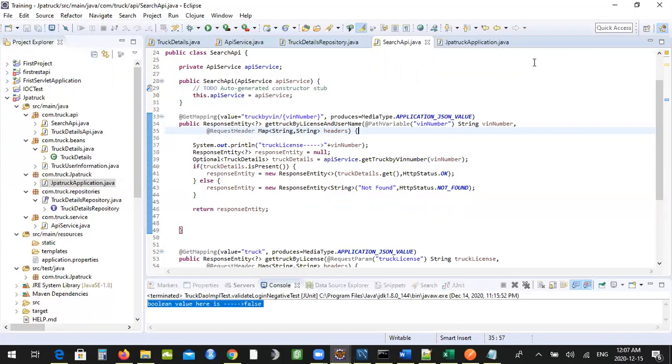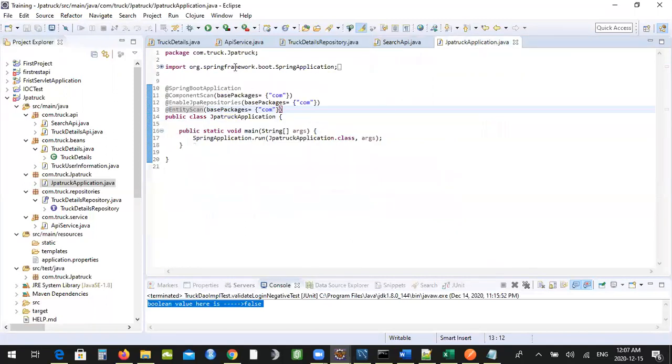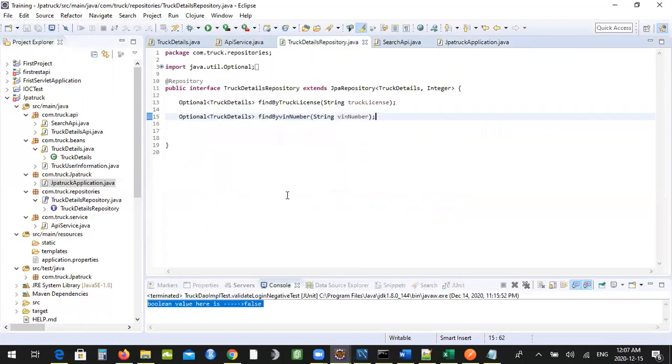Okay, let's quickly do another one. So this time, where is our repository? I want to search based on multiple columns. How can I do that? Is it possible without writing a query? Because we have been doing it without writing any queries. Is it possible to do this based on multiple columns? Let's see. Yes. Optional.